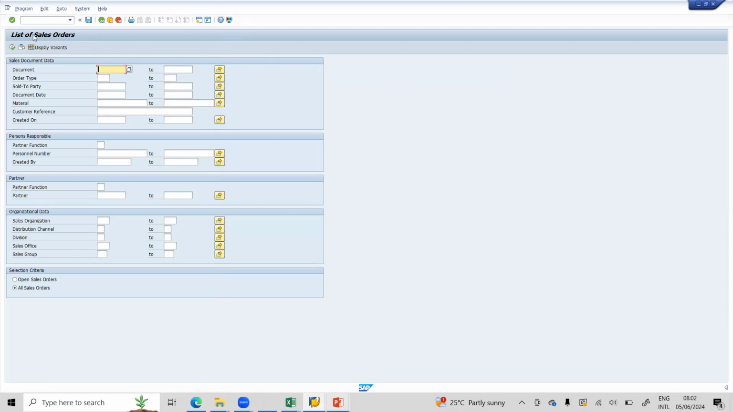If you don't know what this particular screen is, then you can simply go to help. This is provided by SAP. It will take you to the browser and it will try to help you out with this screen. This is to change the layout, just to change the theme.